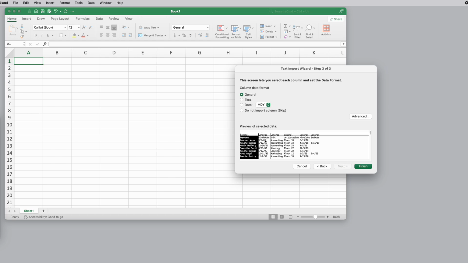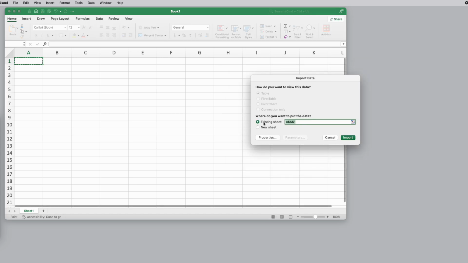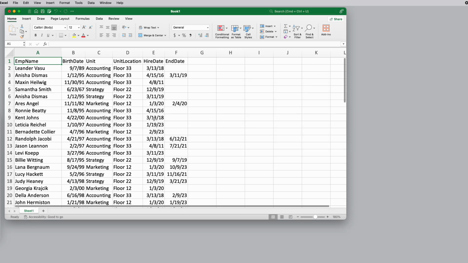Here, the column format, I can pick, for example, here this is text. I've got birth dates here, there's dates here and dates here. So I could pick which I wanted to do, but honestly, general works just fine, and I can actually change that later. So I'm just going to hit finish, and then I need to pick where it starts putting the data, and I need it at A1. So the first cell in this spreadsheet, I'm going to hit insert, import, and then here we have it, okay.